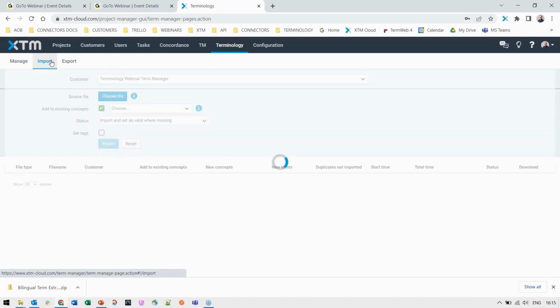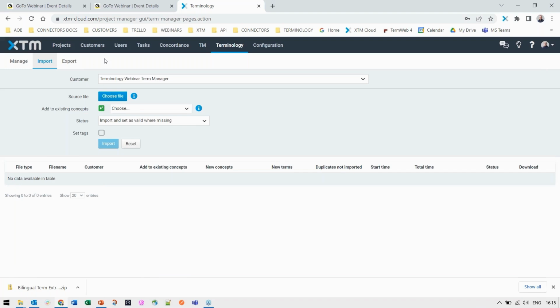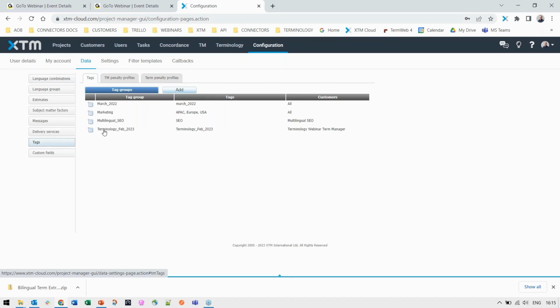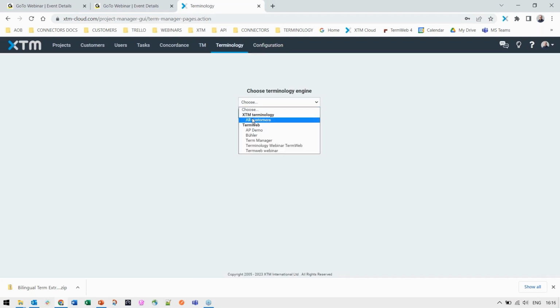But before we do so, let me show you something, because the terminology module also allows us to tag information and terminology. Under the configuration data tags, I have created a tag group called Terminology February 2023. I'm going to use this tag group and these tags to import the terminology and mark it like this. So then I know exactly what is coming from and the origin of this terminology. So I go to terminology, and again, I'm going to select all customers.